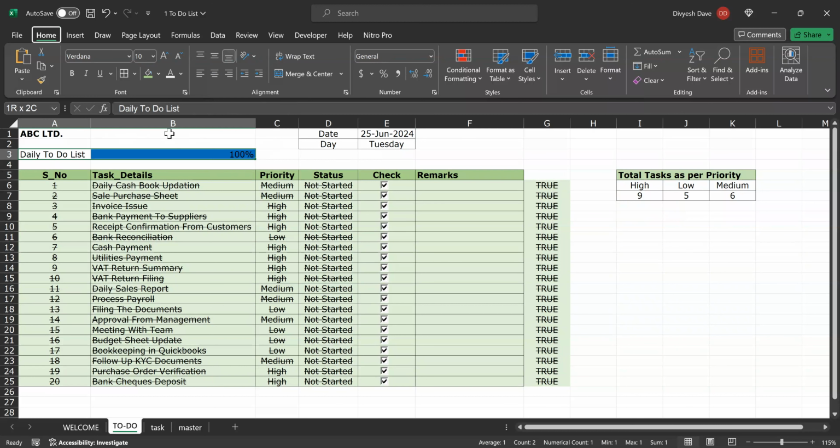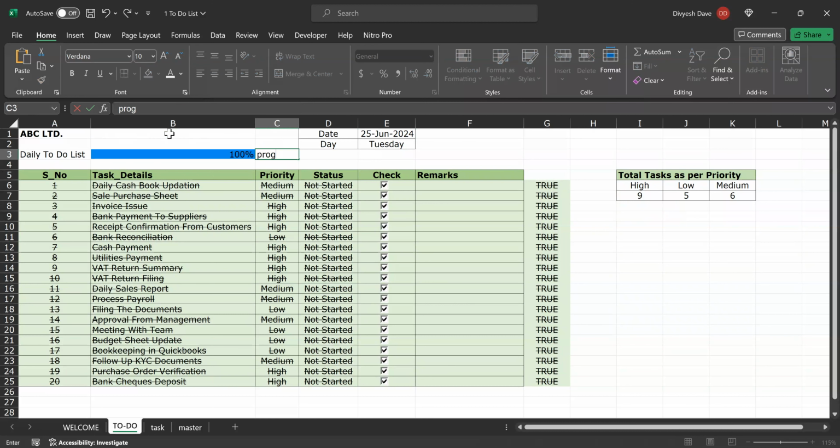So this is our progress. We will make it italic and a little small, in the middle. Okay, so I hope you have understood this.